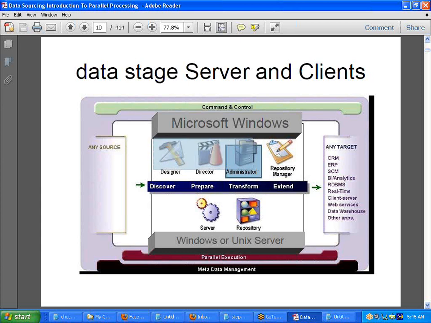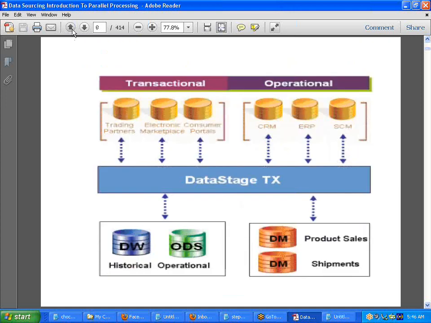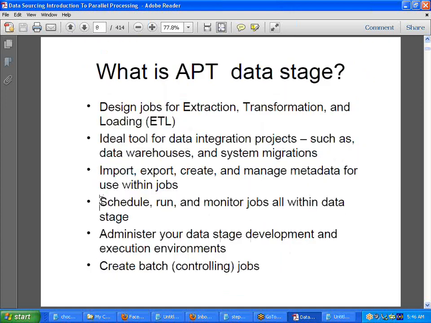So all these clients are graphical user interface clients, or GUI clients to make it short. Apart from that, we also have what we call the command line client. In case you want to schedule Datastage jobs, or make the Datastage jobs be invoked in an automated way or in a scheduled manner, like what we discussed, how do you do that?